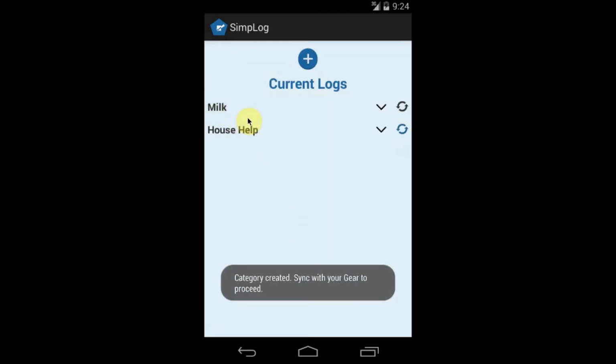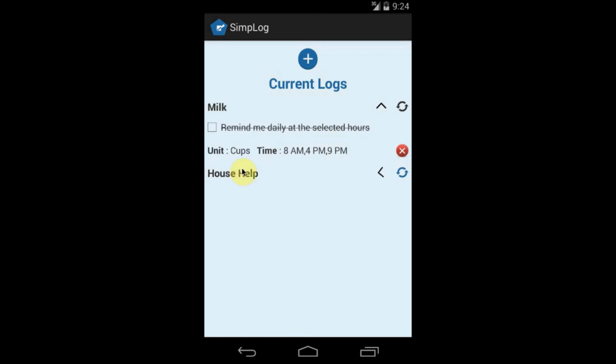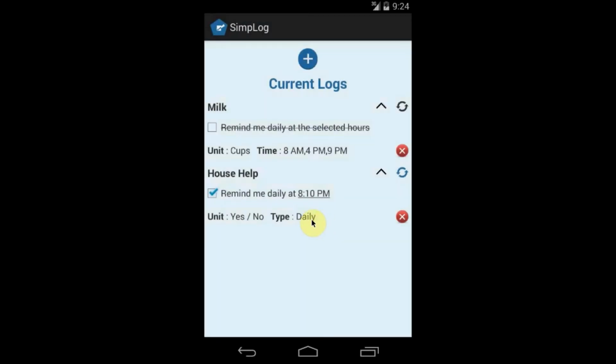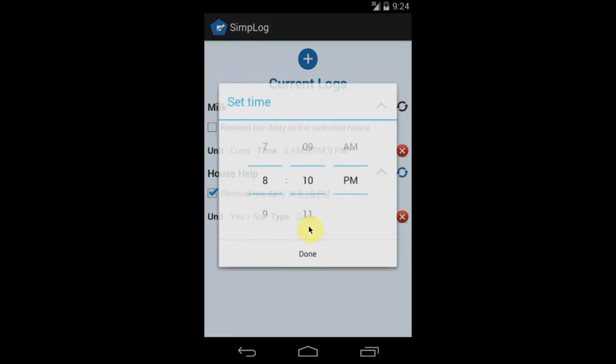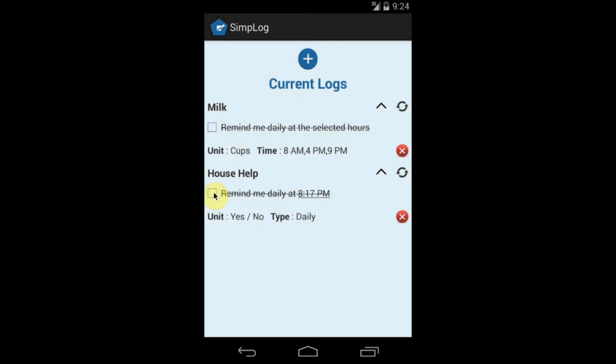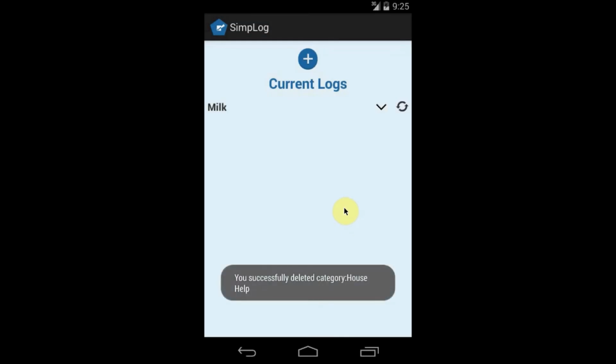Once we add, now we see there are two categories, details of which can be seen by clicking on the down arrow or on the name. We can also see the sync button in blue color for the category House Help, signifying that the category has been synced with your Gear. We can also change or remove the time at which we want to be reminded at any point of time. Once we do this, for the changes to take effect, you need to sync with your Gear again. You can also delete the logs by pressing the delete icon. Now let's proceed to Gear for this category's implementation.